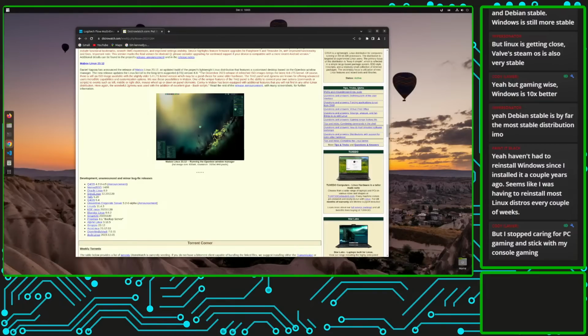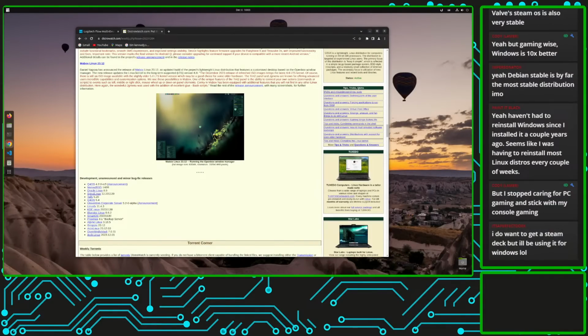I haven't had to reinstall Windows since 2015. That was the last time I had to reinstall Windows. And of all of the computers I have installed Windows on at work this year, none of them have needed a reinstall.